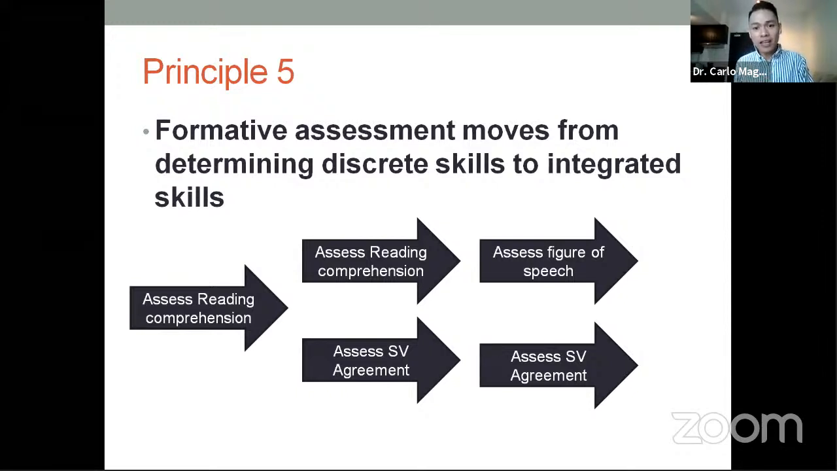By the third week, for example, you have seen that the students have already mastered the reading comprehension skill. You can leave that one behind, but continue assessing subject-verb agreement. Then introduce another lesson, which is figures of speech. This time you can assess figures of speech together with subject-verb agreement in one assessment task. So you see, it's carried on.